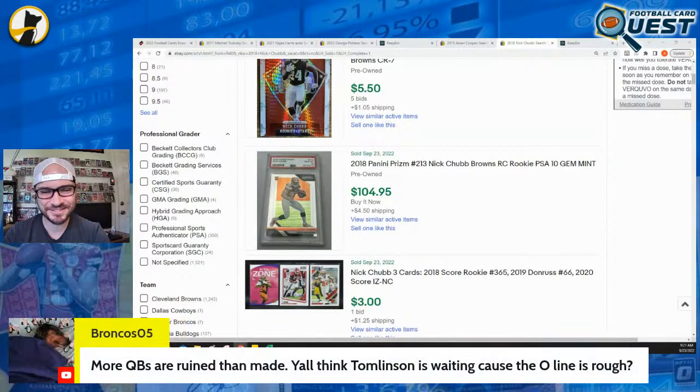Yeah. Congrats, 402. Broncos said more QBs are ruined than made. Y'all think Tomlinson is waiting because the O-line is rough? I just think Tomlinson is very old school about this kind of stuff. And I'm sure there's an element of not wanting to throw the rookie to the wolves, but at the same time, how much pressure are they going to be able to take from Pittsburgh media, Pittsburgh fan base?